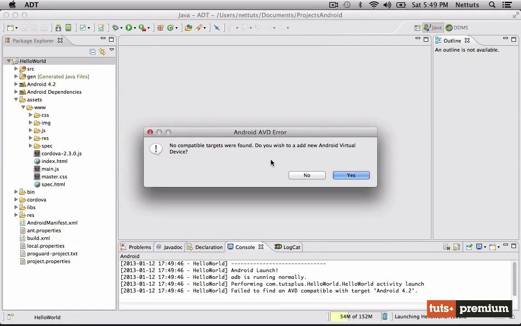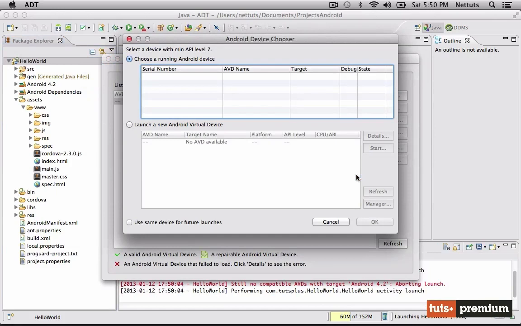The first thing it says is that there are no compatible targets. We have not yet created an Android virtual device, or the equivalent of the iOS simulator. We're going to have to add a new one. Android simulators are a bit more complex than the iOS simulator, because there are so many different versions of Android and so many different devices.